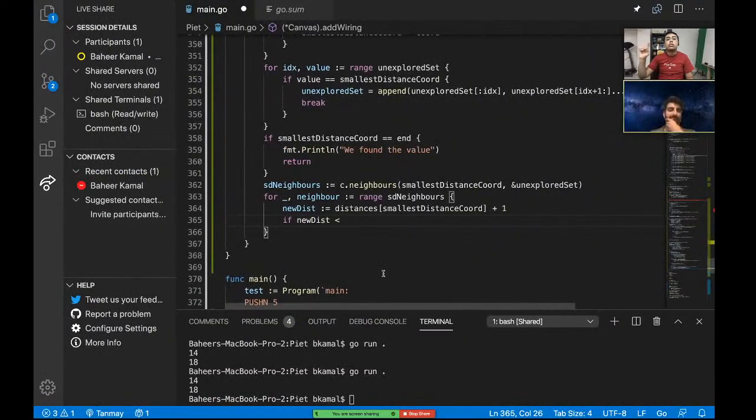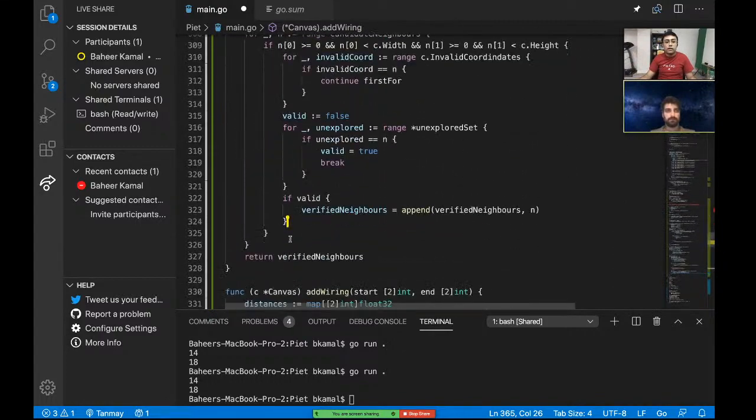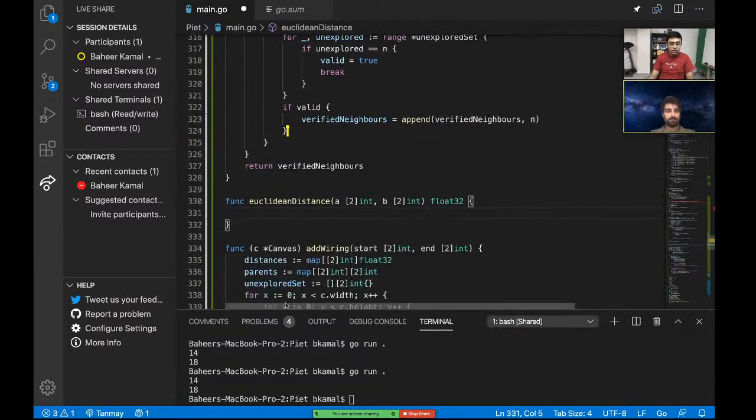Oh, distance to the goal. Okay. Yeah, so we would need to quickly implement Euclidean distance. So point A, we're almost done here. Point B, and we want to return a float. So we would just do A0 minus B0. We want to square this.